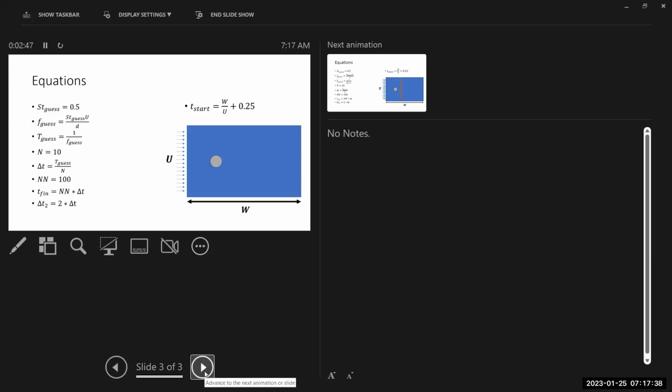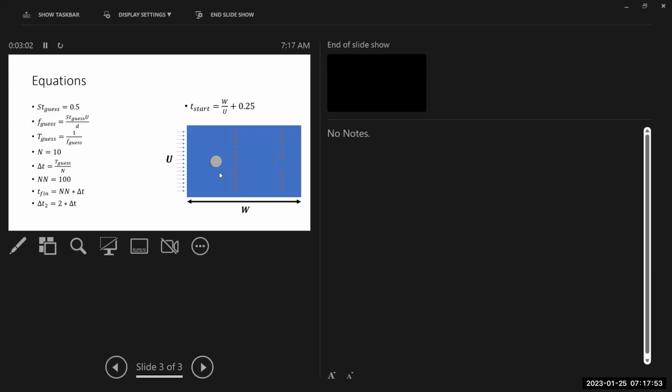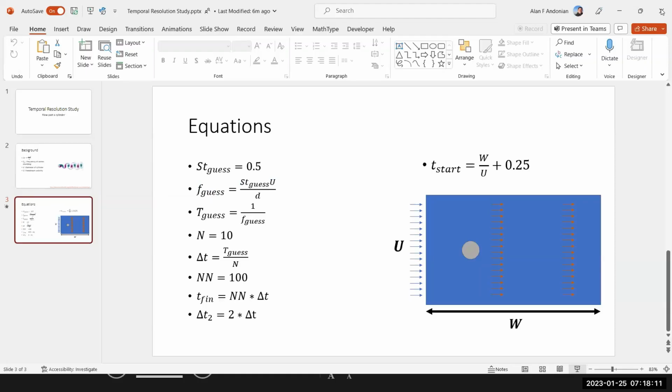Now, I have a little animation saying that a little bit further in time, the uniform flow gets to this position, and then later on it gets to this position. And that's how I'm saying that the flow is getting developed, and it takes time for the free stream velocity to be uniform throughout the computational domain. And that time, again, is W over U. Okay. So I'm going to end the PowerPoint.